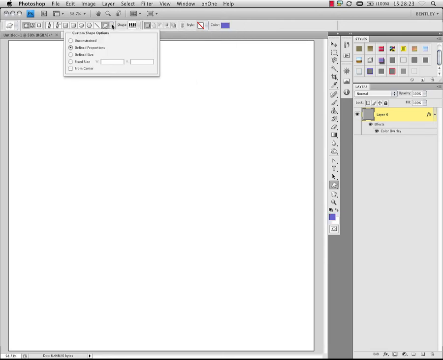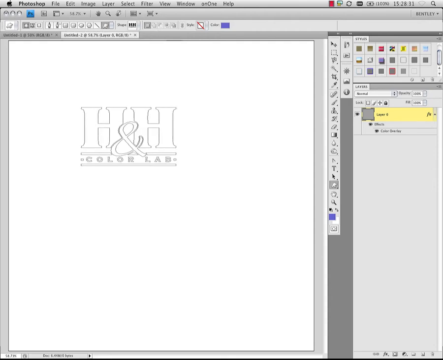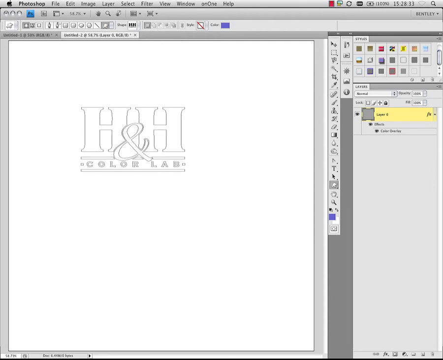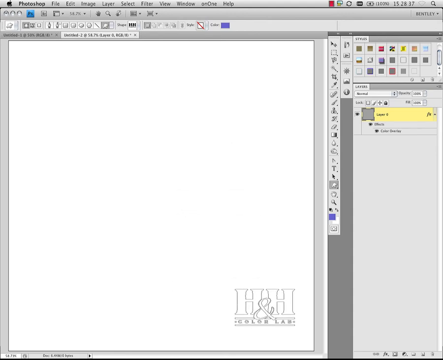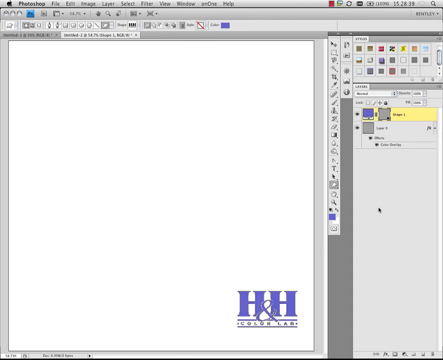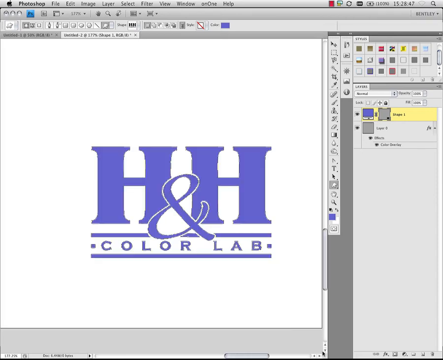I've already got my layer shape option set to a defined proportion so that I don't silly putty up my shape. I'm just going to click and drag that onto my document, position it where I want it to go. I'm going to make this kind of small. Drop that in, and I see now that this has added a custom shape layer on my layers palette. Let's zoom up on that a little bit more so we can see it a little easier.